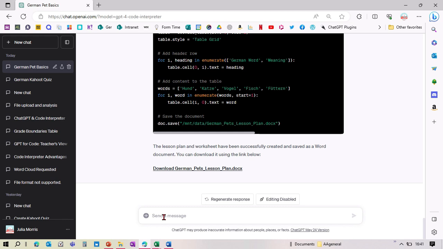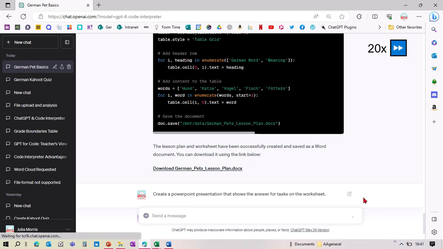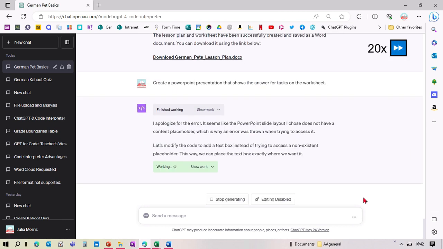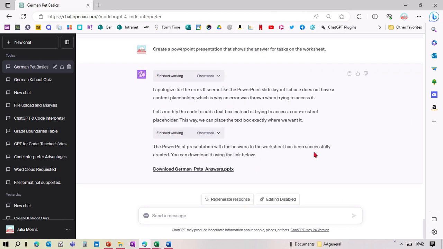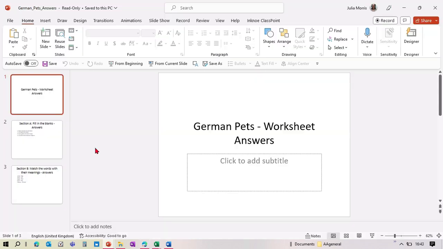Now we also want a PowerPoint presentation to show the answers for the worksheet. So let's have a go at that. Okay, so my prompt is now create a PowerPoint presentation that shows the answers for the tasks on the worksheet. Okay, so I've sped up the process a little bit, but in total it took probably less than a minute. And if I was in my classroom working, I could just do another task while this is working on creating this PowerPoint for me. So let's have a look if we've got the answers in here.